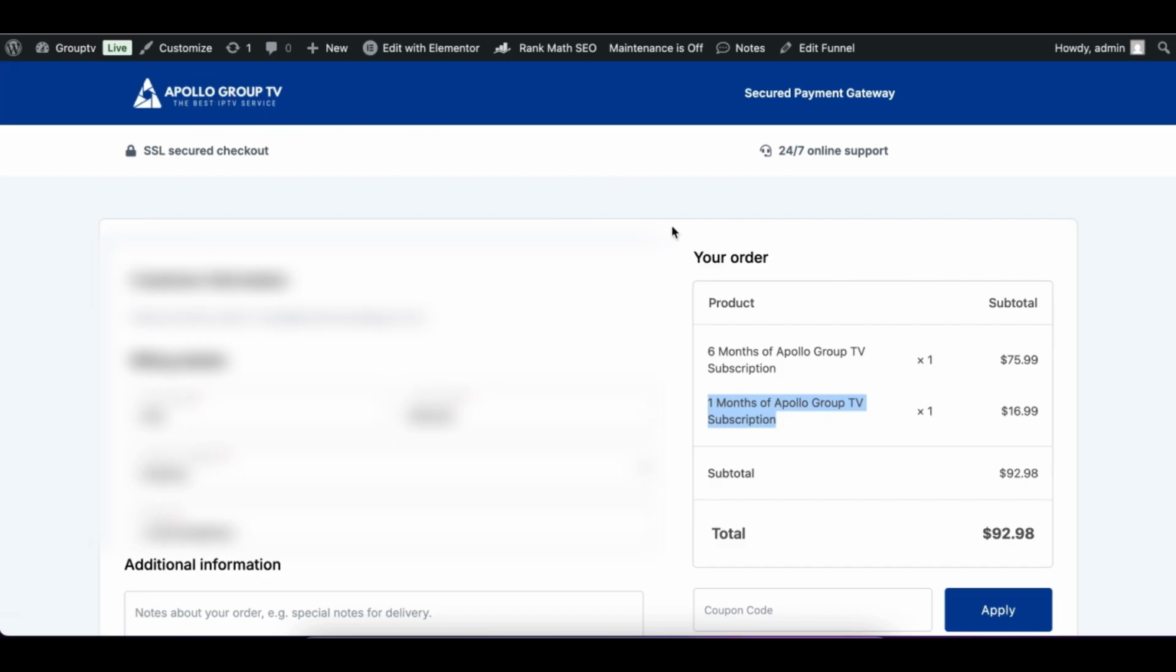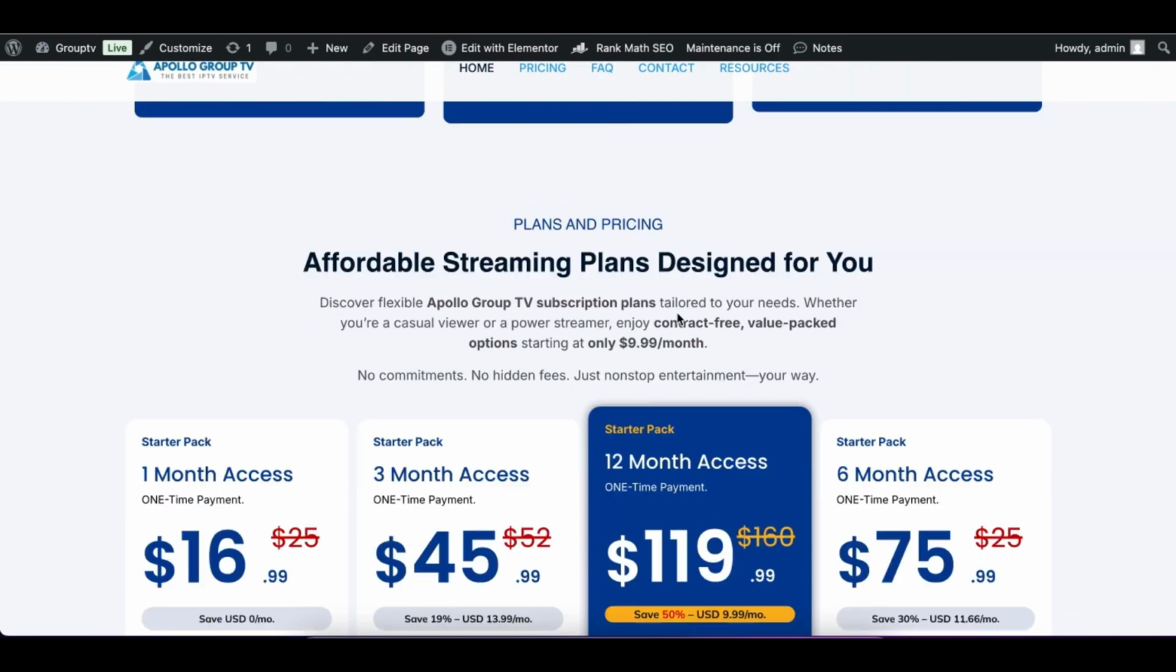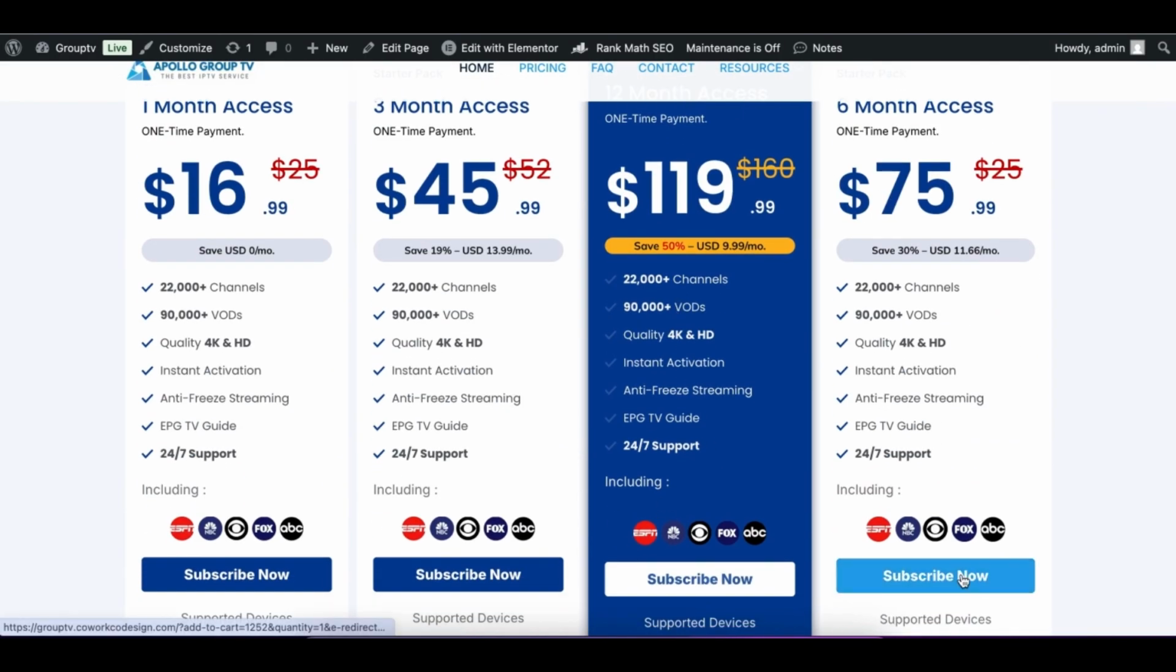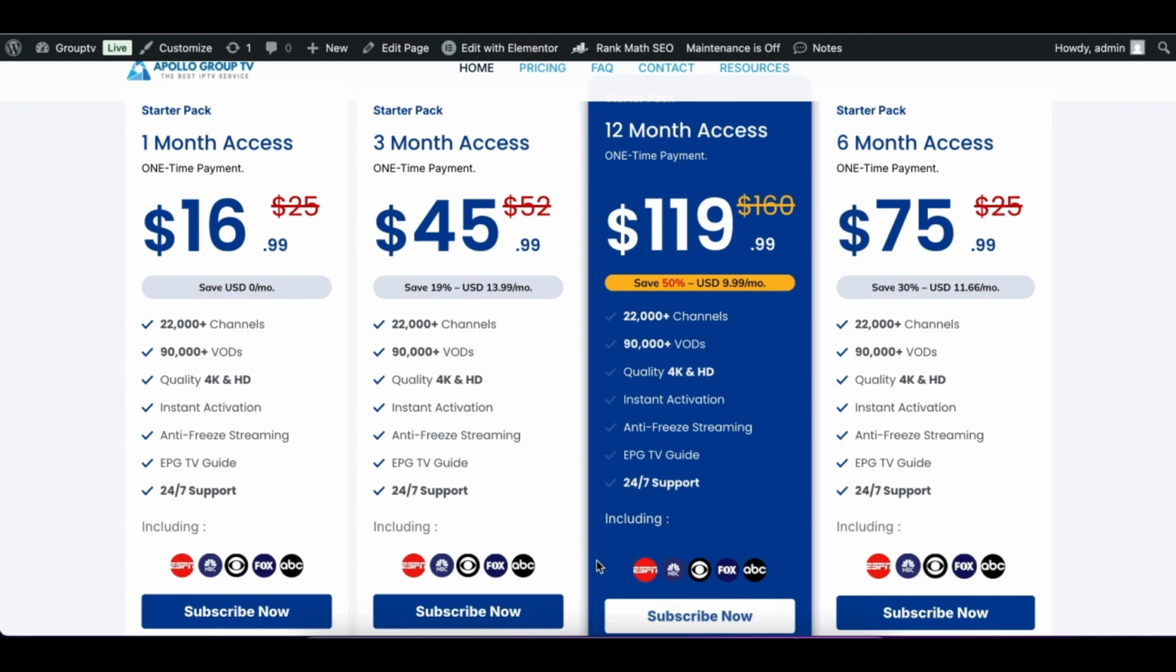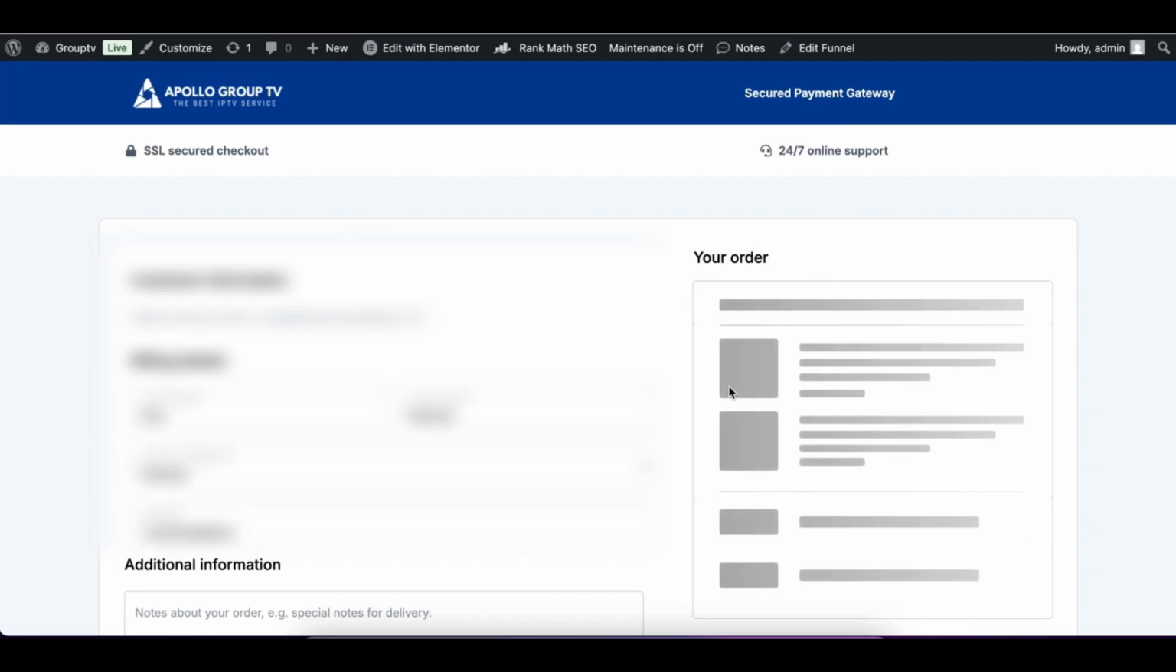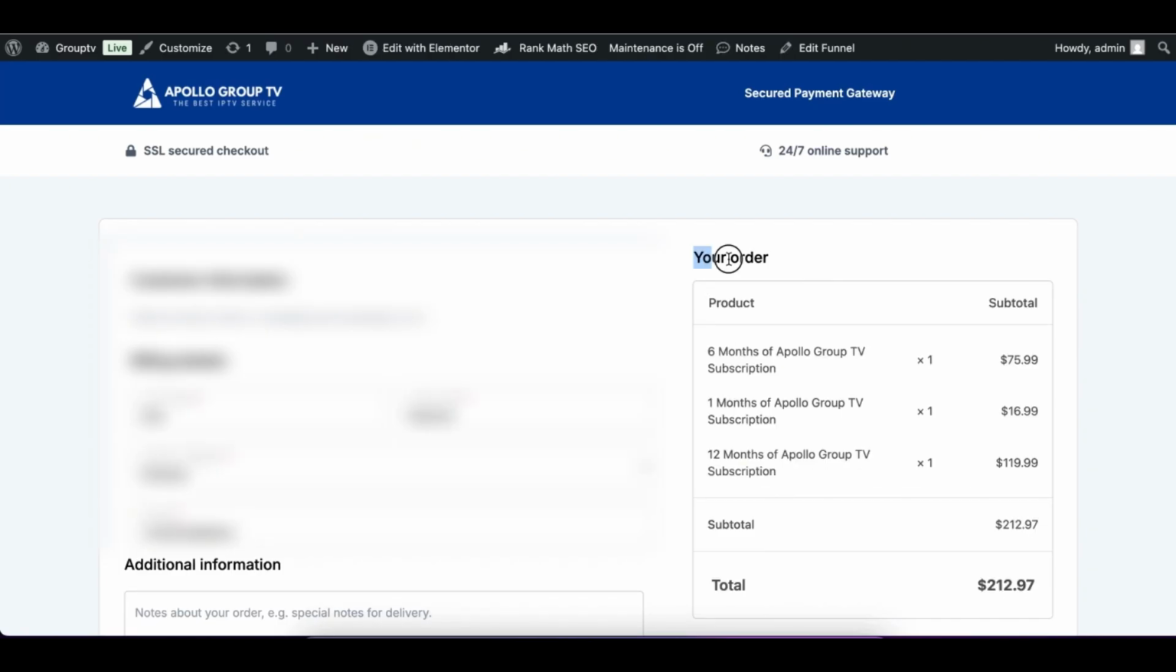Right now, next I'm gonna add another subscription plan. So I'm gonna click on the 6-month subscription or the 12-month subscription plan. It will also redirect to the checkout page, and now you can see the new plan is also added to the order summary.